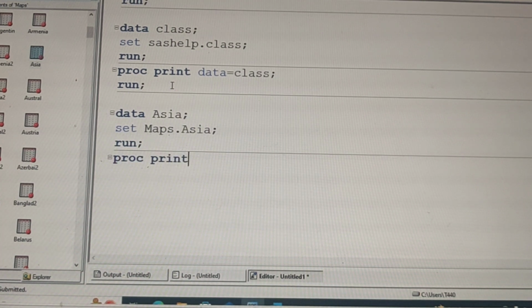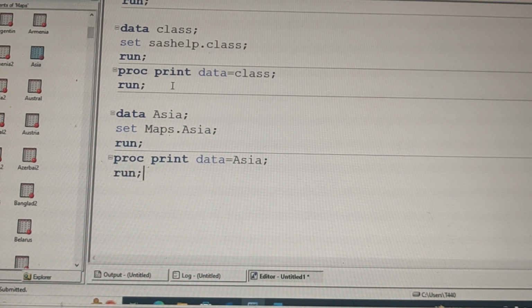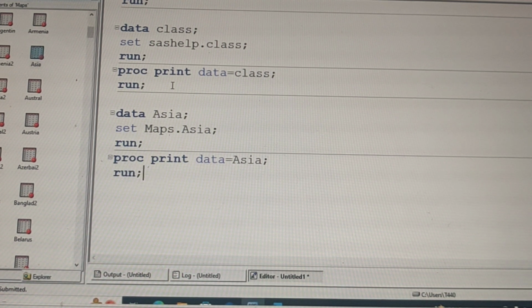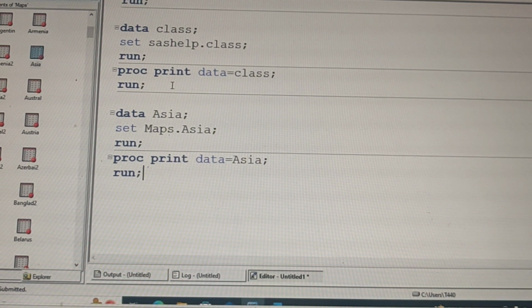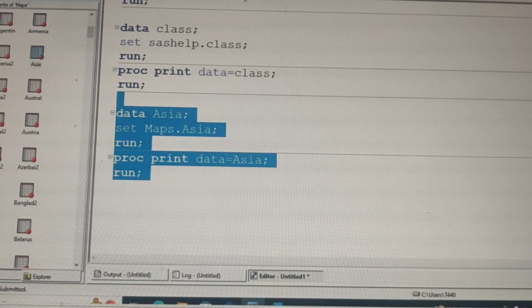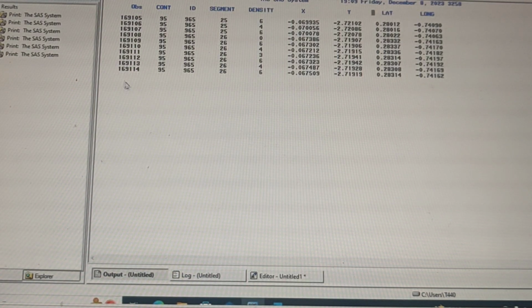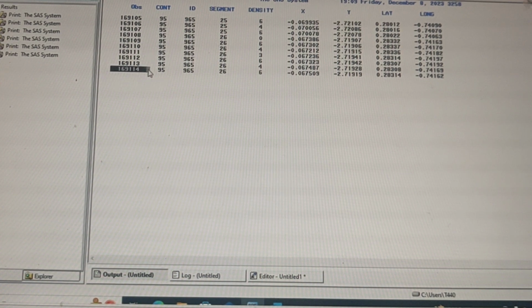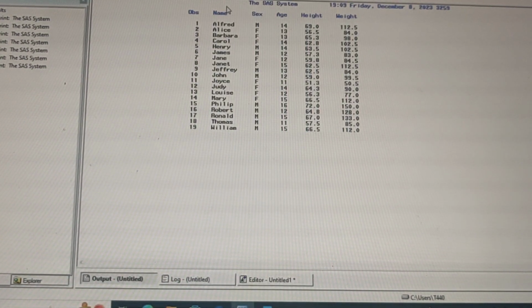Now I am submitting this one: proc print data is equal to ACR, then run it. This libraries part I will explain in 2 classes. But today I just need some extra columns and extra rows, and that is the reason I am using SAS help data sets only. Now when I submit this ACR data set, proc print is running only. How many records are there? 1 lakh. So we use the class data set only, a very simple data set.